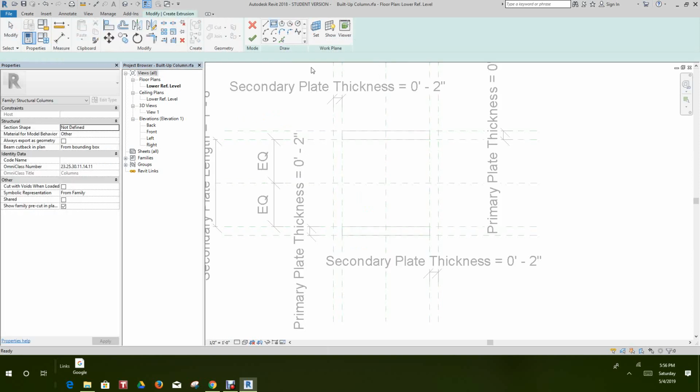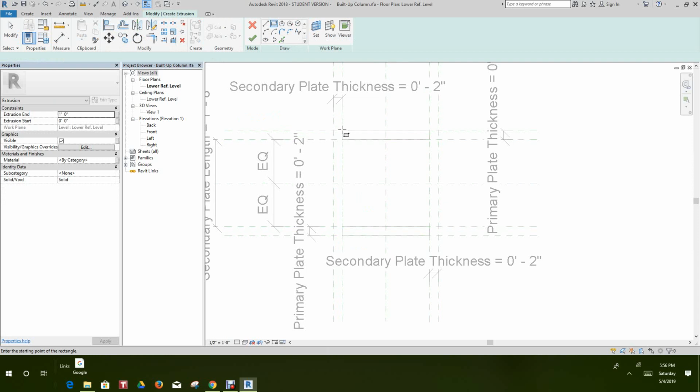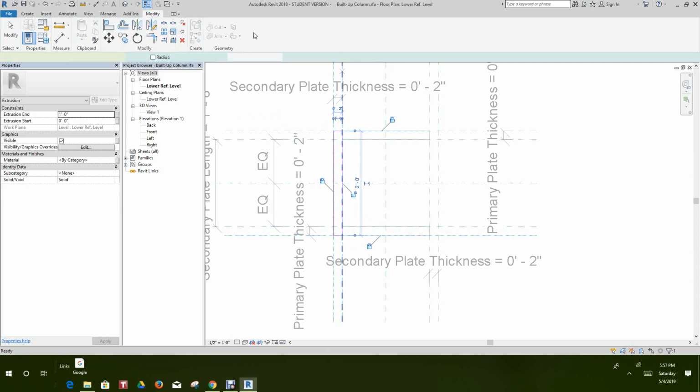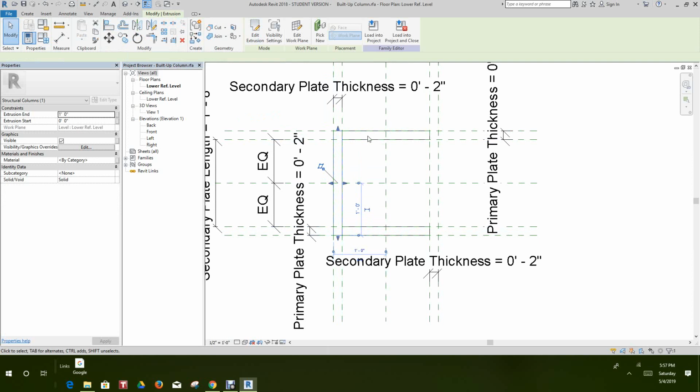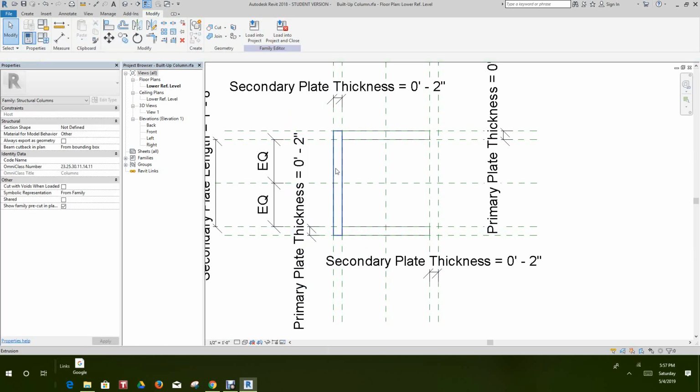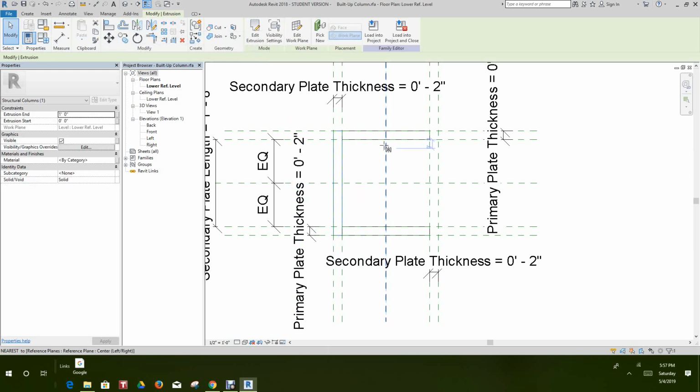Rectangular shape, from this point to this point. We'll lock these sides. Then we'll click finish. Okay, now once again, we have this selected, and we'll do a mirror, and we'll mirror this one across.